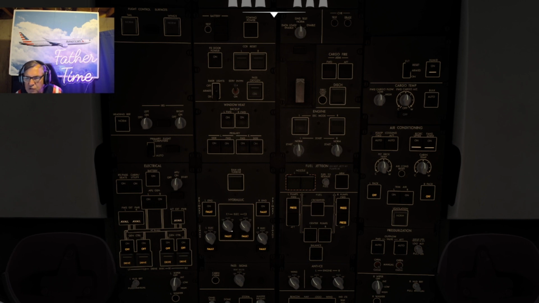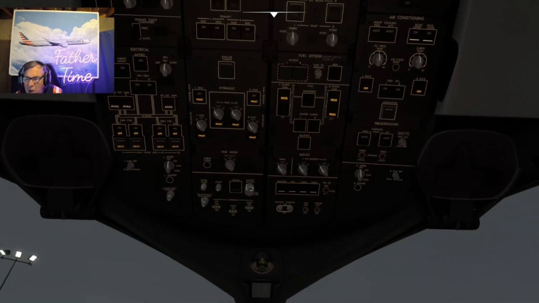Engine hydraulics are all off. Passenger signs are off. Master bright. Turn that all up. And we're going to turn on the nav lights. That's the only light that should be on. Anti-ice should be in auto.